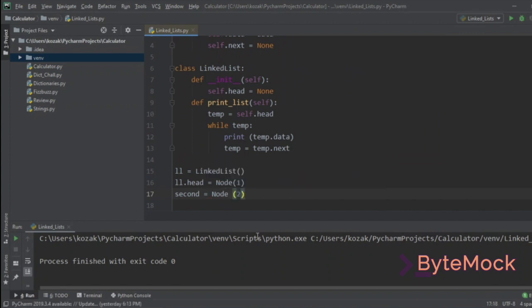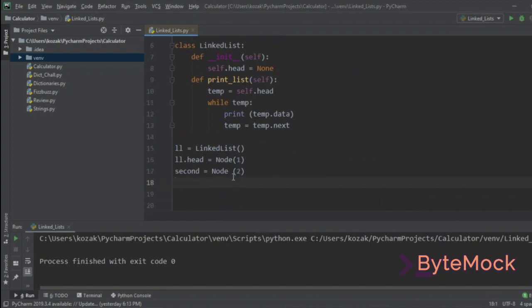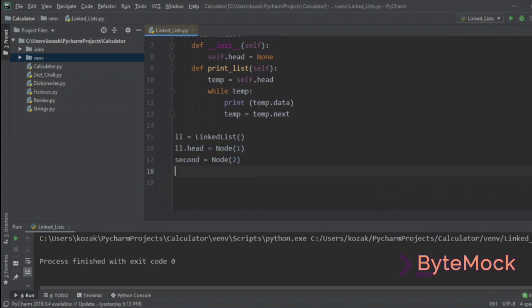All right. Just backspace the call there. So, yeah, the space. Yep. And then let's just make a third one that is a node with 3.